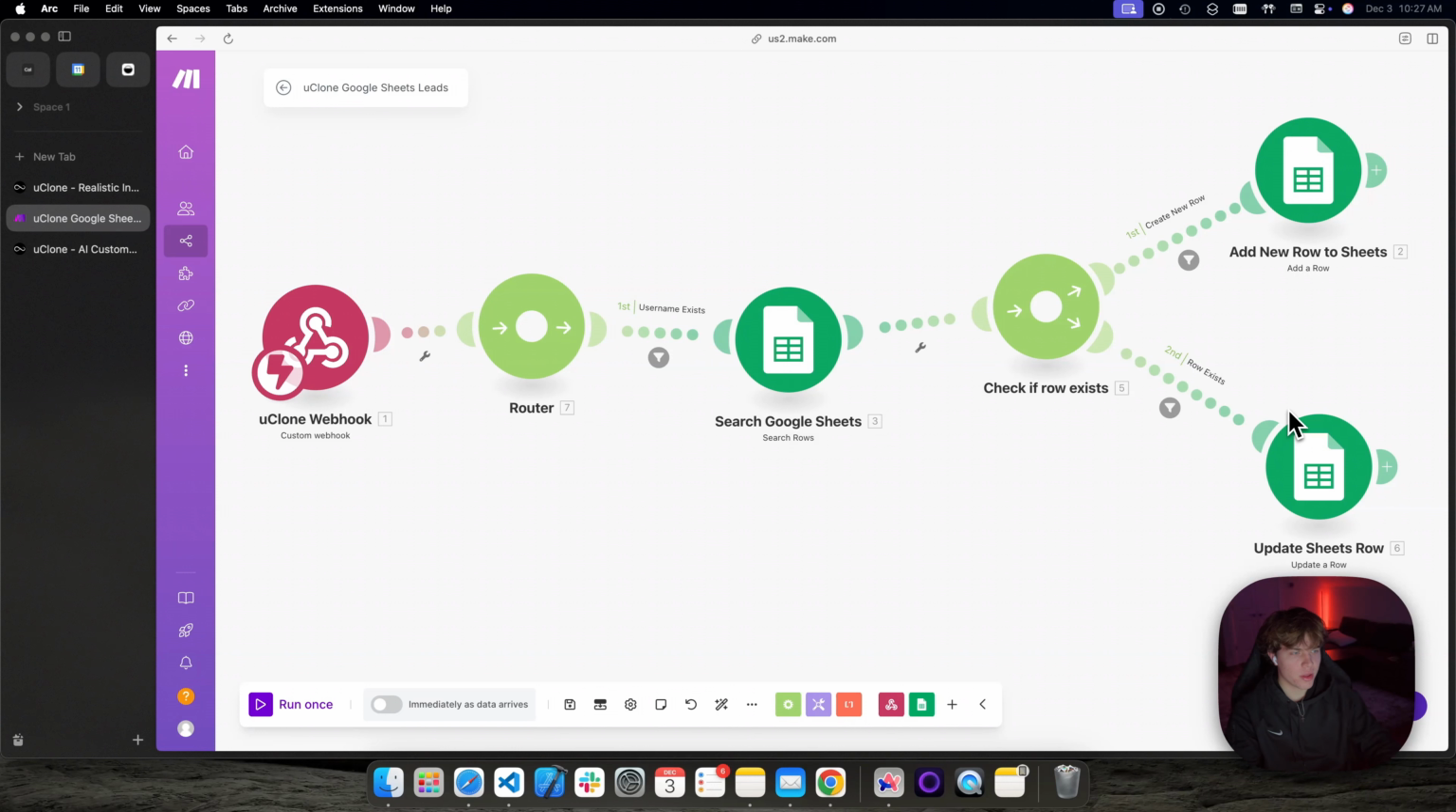So you can go ahead and play with it and add the Google Sheets document. It takes a little bit of playing around, but it's very simple to add in, or however flow you want to do. Like I said, this is just an example of how you can integrate uClone with Zapier or Make.com.